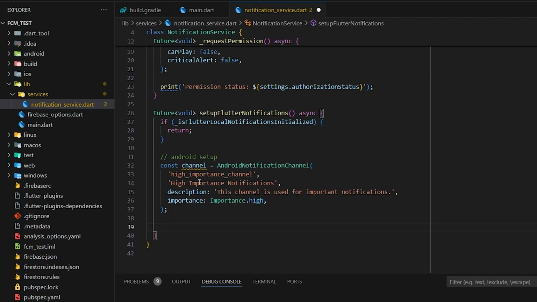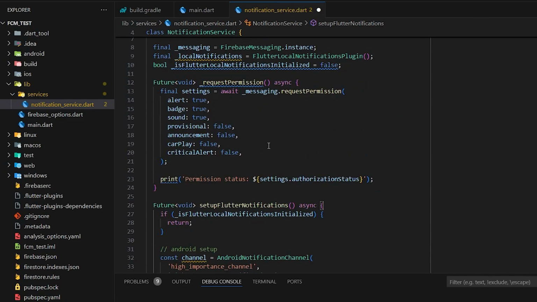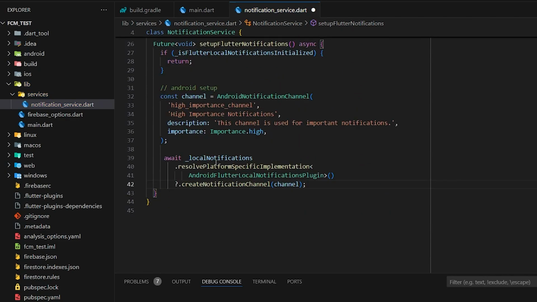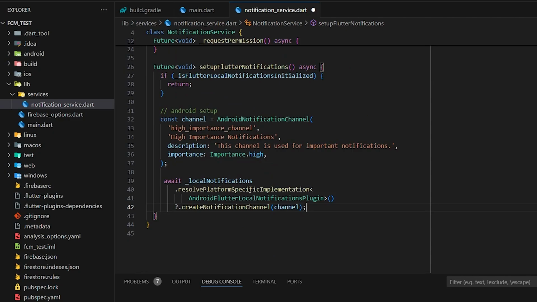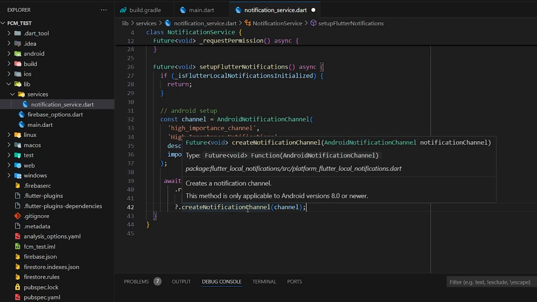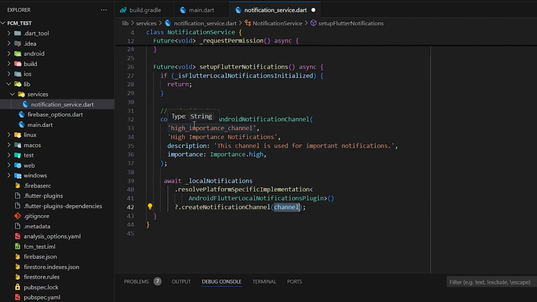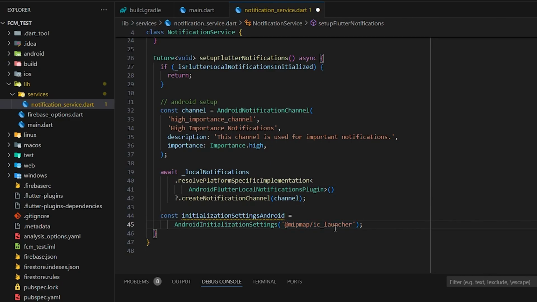Next, we have to pass this Android notification channel to Flutter local notification. So using this instance of Flutter local notification, we pass the platform specific Android, and then we create notification channel and then pass our channel variable. To show notification in Android, we also have to specify the icon for notification. So for now, we're gonna get the default Flutter icon from the mipmap/ic_launcher. You can also change this to whatever you want.